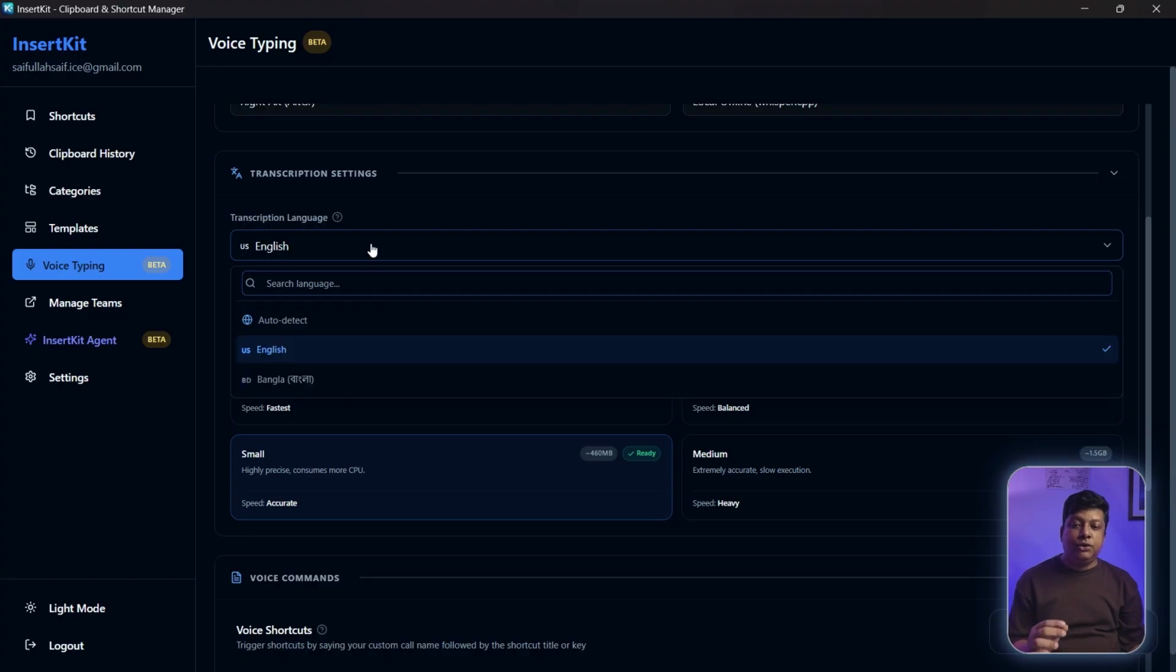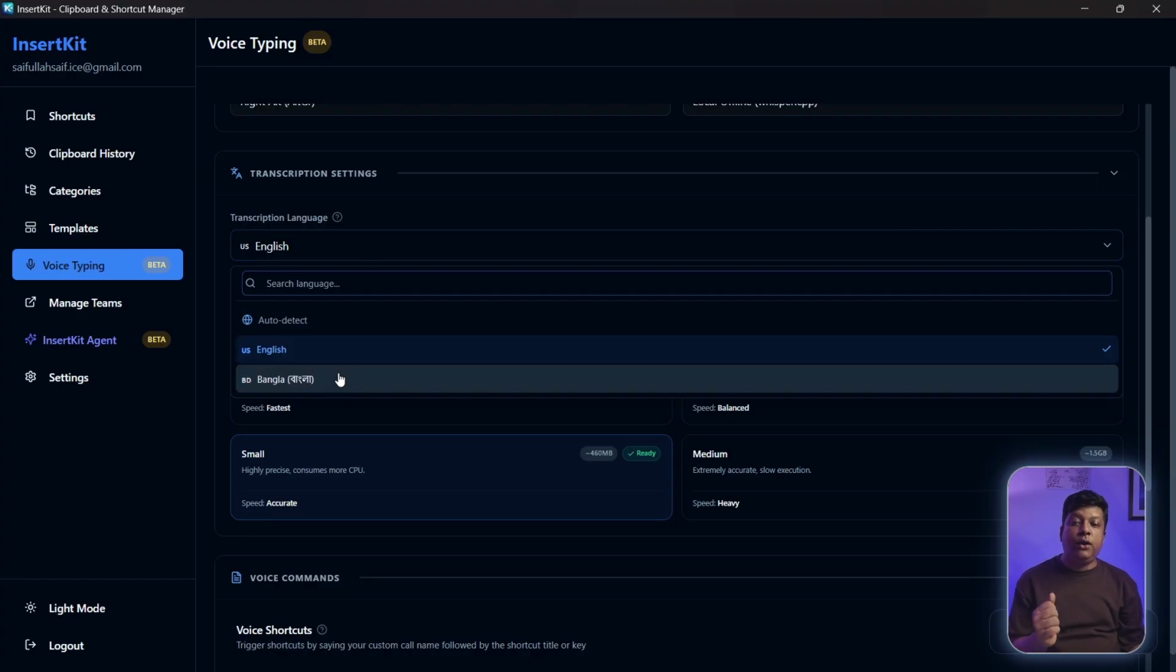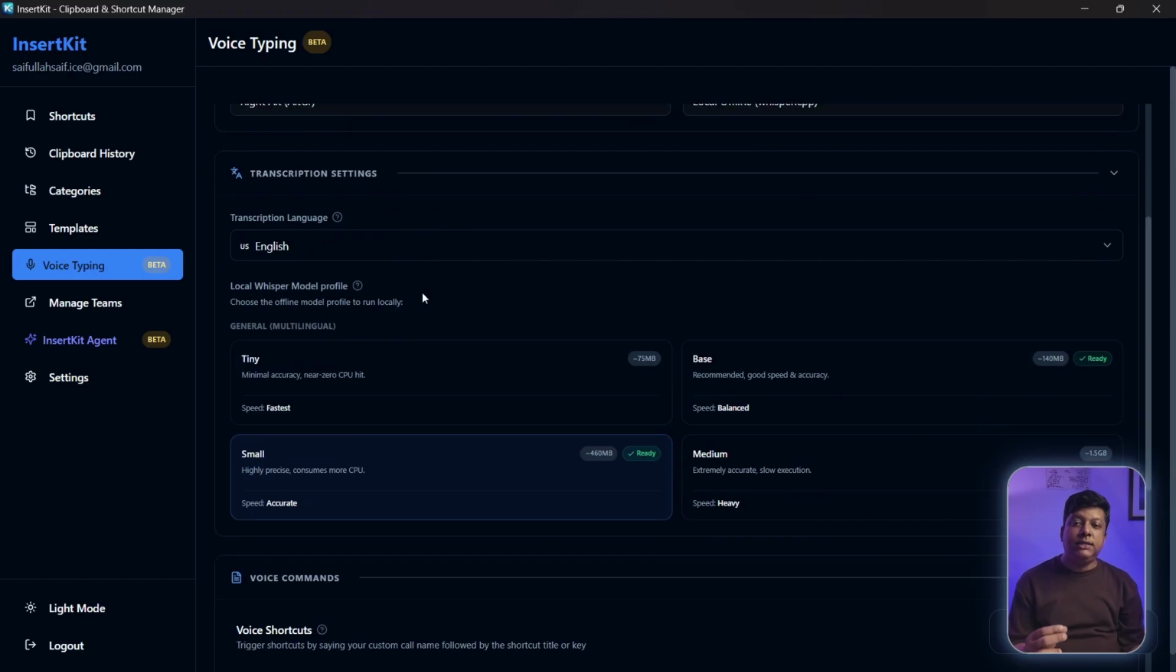The language setup. Right now there are only two languages available. The first one is English and the other one is Bangla. In the future they may bring other languages as well. In this case, I'm setting my voice command language as English.